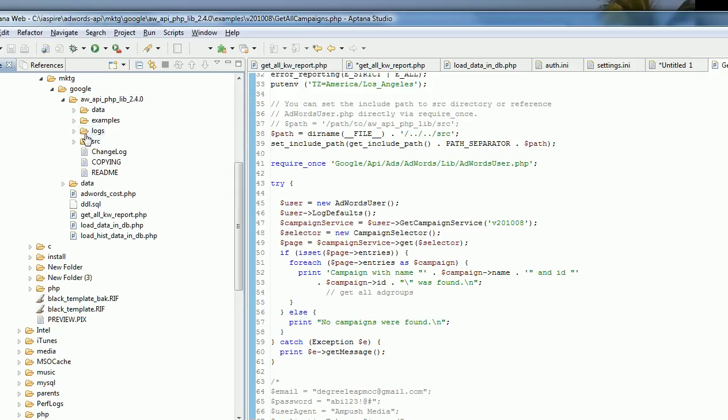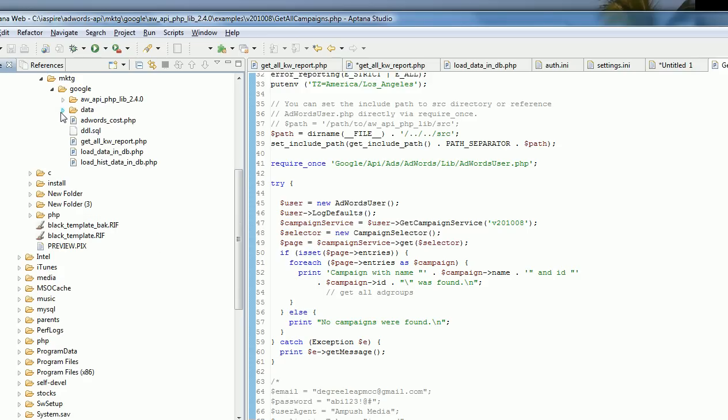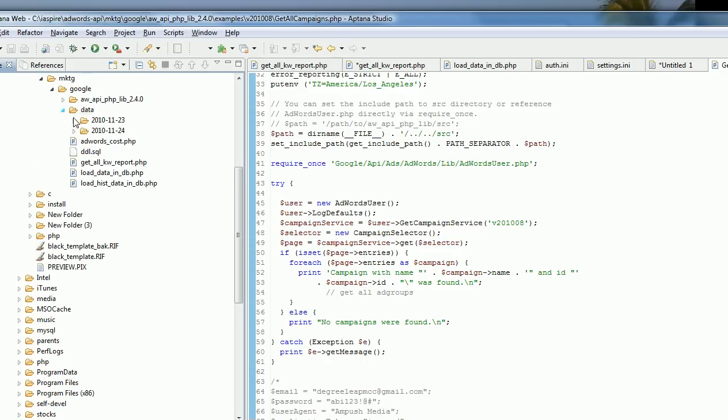You define a data folder where your data would be stored. So here, this is my folder structure. I have Google here, and I have downloaded the library and extracted it, which is here. And then I have my data folder where, when I run the script, it will output the files here. For every day I have a folder, and these are all automatically created by the script.